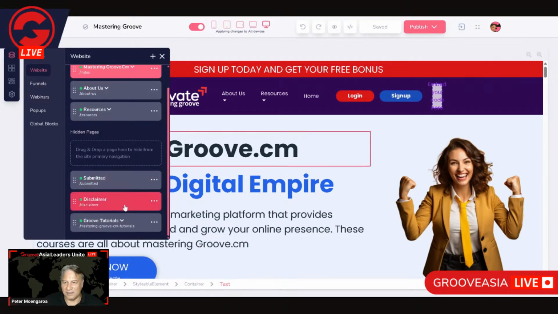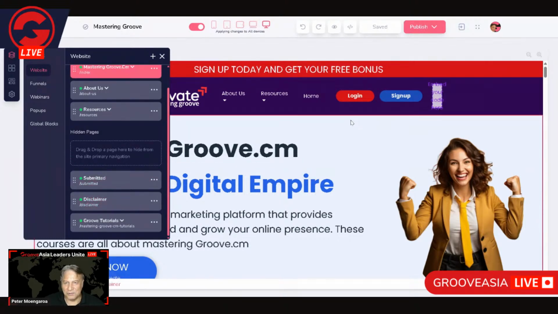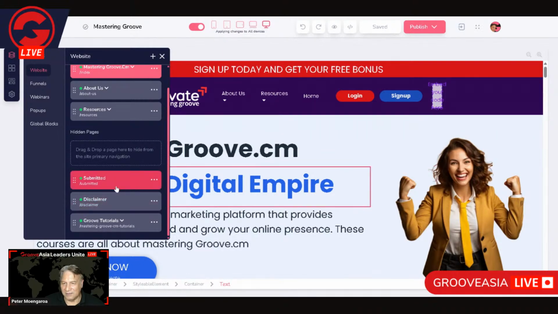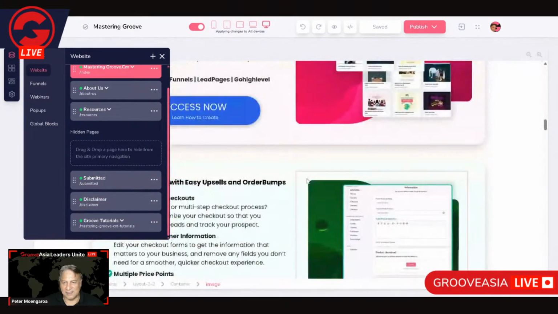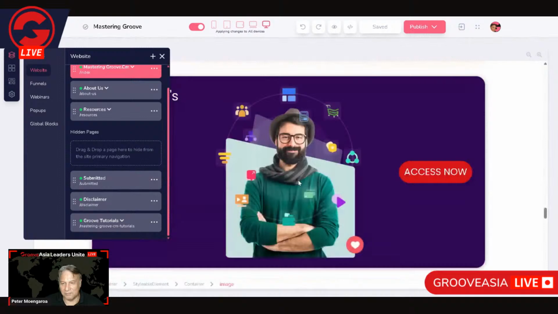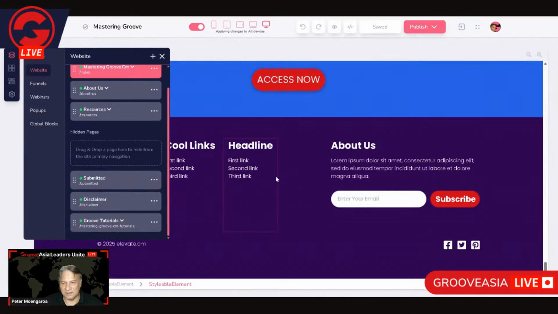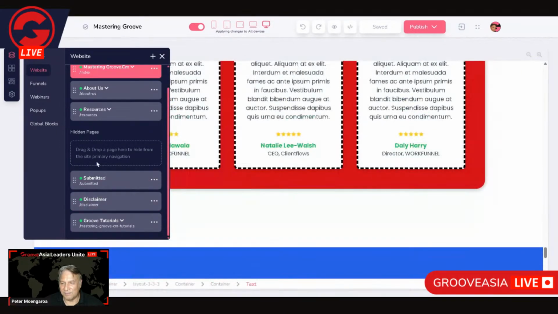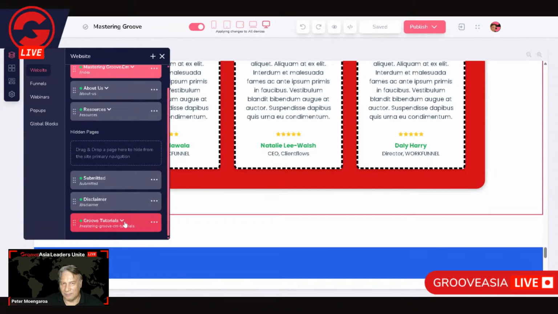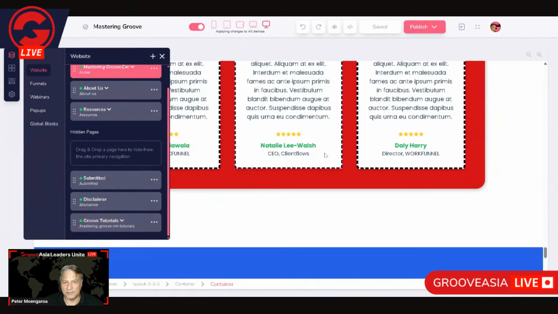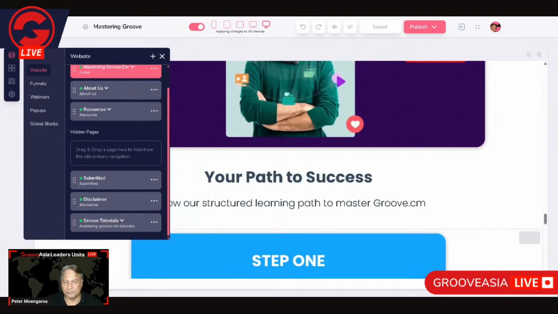These pages are hidden. They don't need to be shown on the menu. They can be hidden because people can access those right down at the bottom here by clicking on the links down here. Okay, so they'll be able to go to the disclaimer, and I think there's just the disclaimer at the moment. And of course, my Groove tutorial pages are actually hidden as well, so they're not really accessible from the main menu.